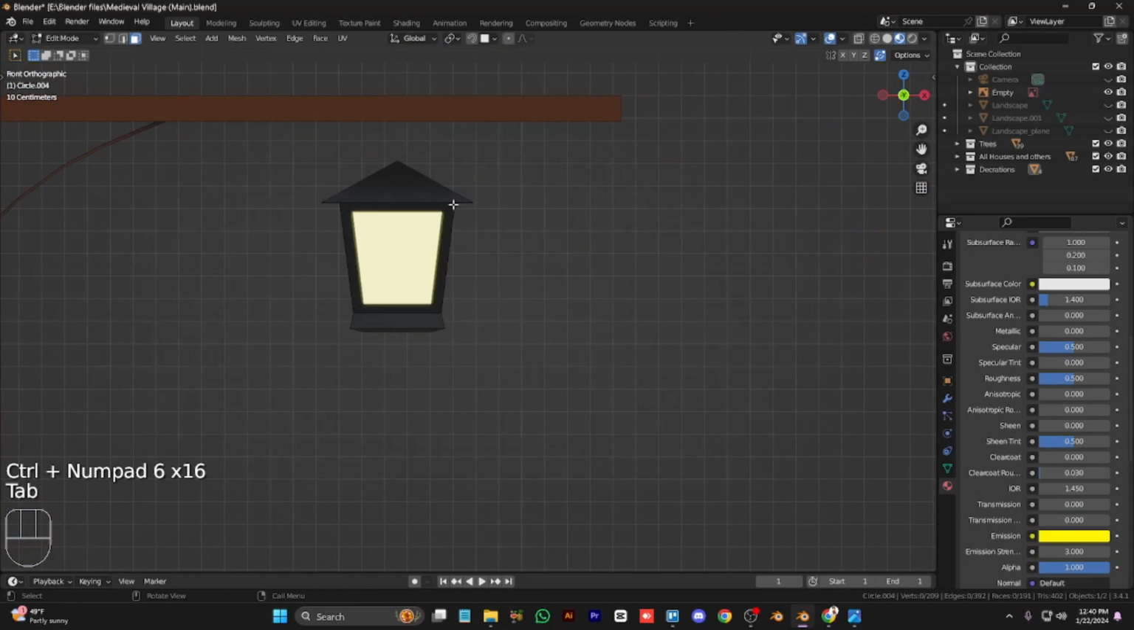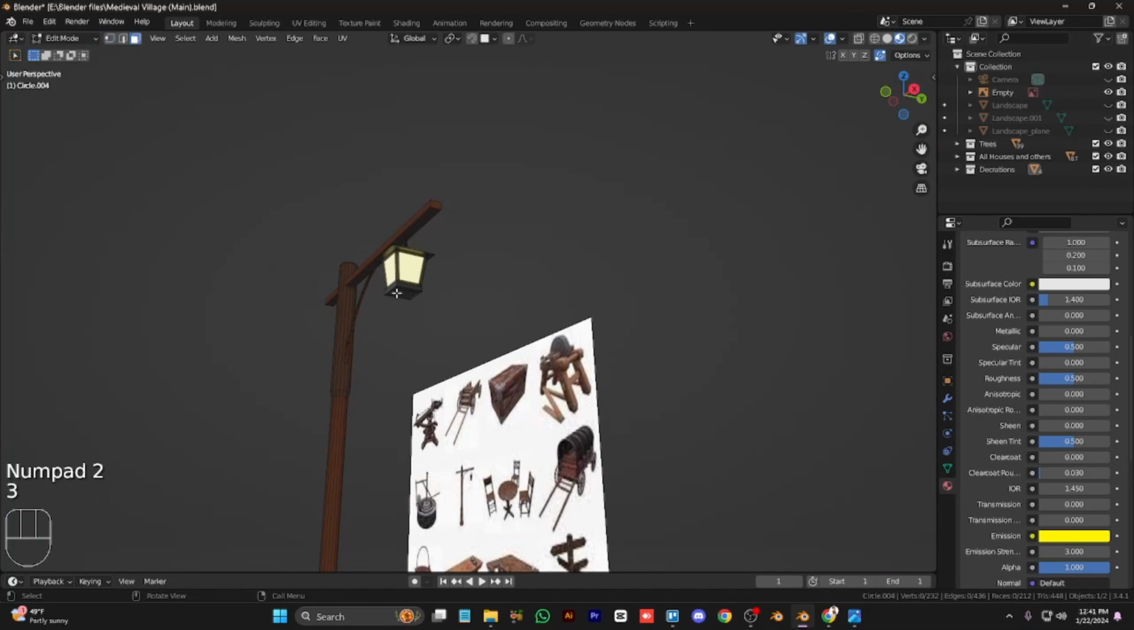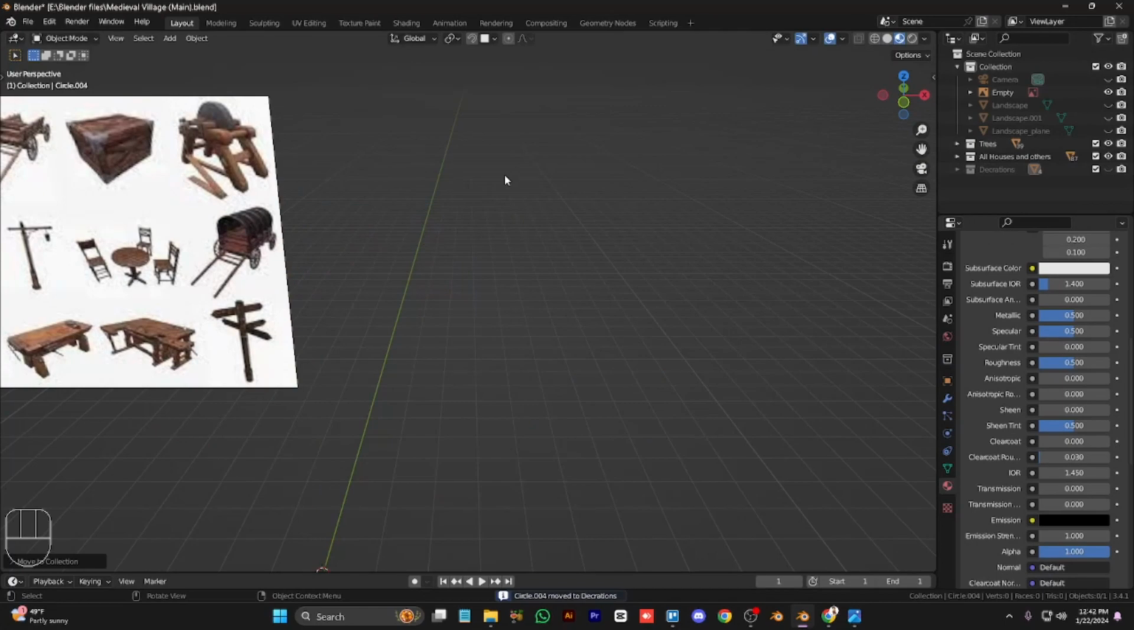Now we have to hang it. To hang this, we will bevel these vertices, extrude, scale, and move it to the wood board. Okay, now our lamp pole is complete. Move it, give it a little bit of scaling, and now name it light pole.